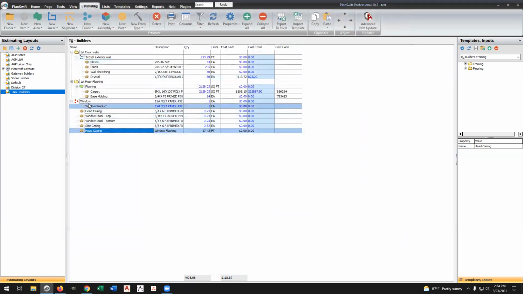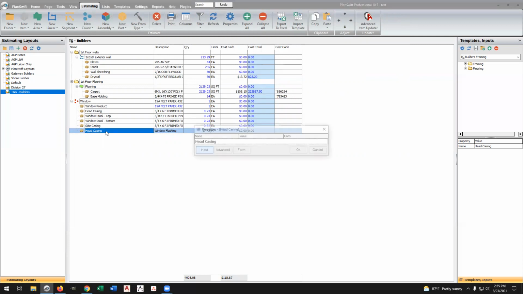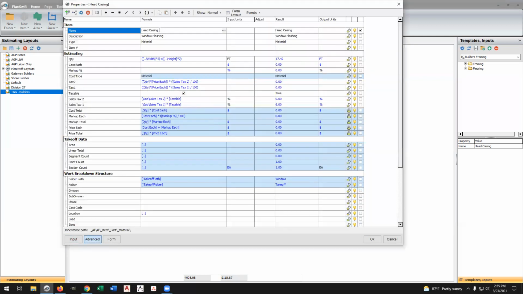Now, your one window tool, whenever you pull that particular one in, will tell you the size and everything of the window that you put into your database, if you want to do it that way, or you can just call them out. It will tell you all the head casings that you need for all the windows. You'll just have to add them up. The window stools, however you're going to do it, and the side casings. And I forgot to rename this as window flashing, and how much window flashing you may need to do this.